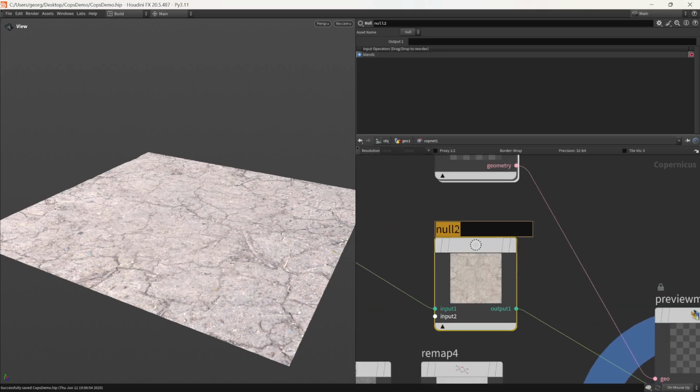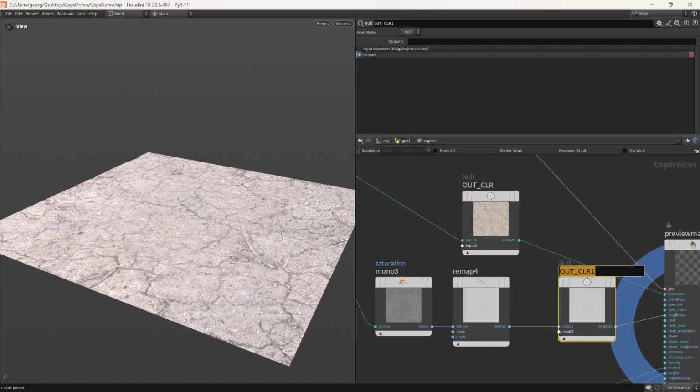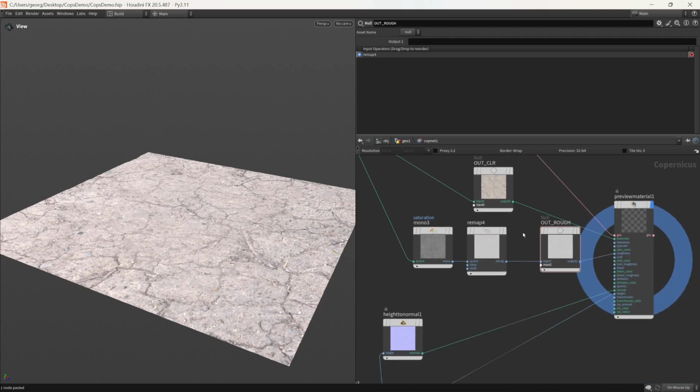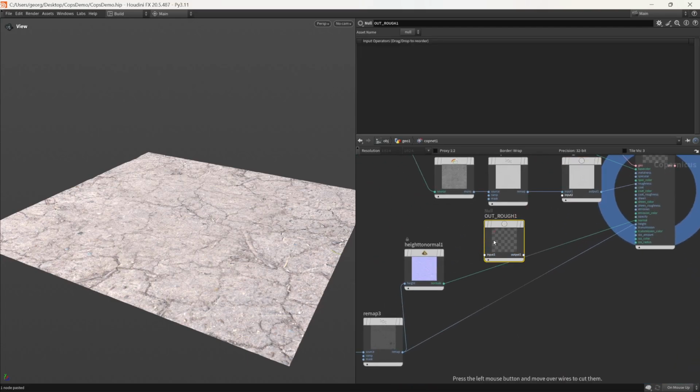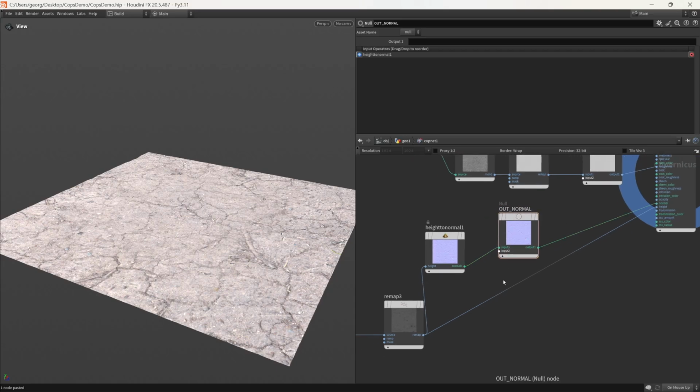So this one we're going to call out color. This one we can call out rough. And this one we can call out normal. And of course, out height.